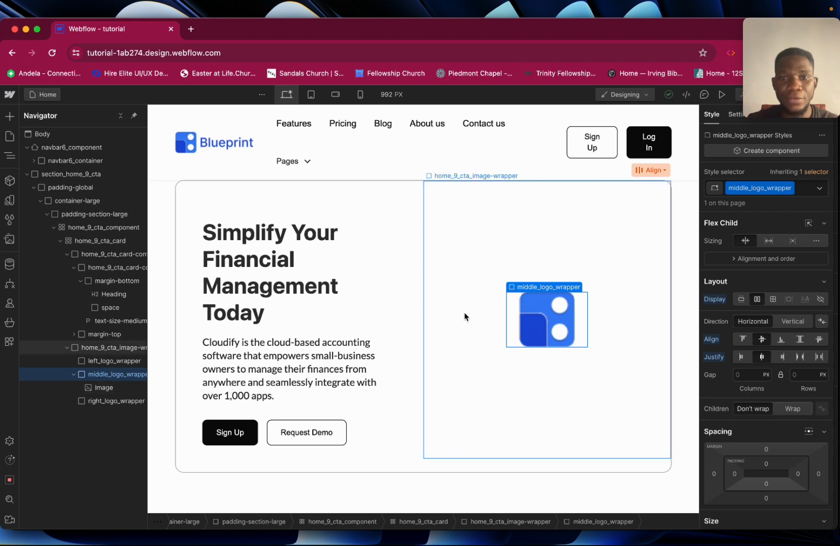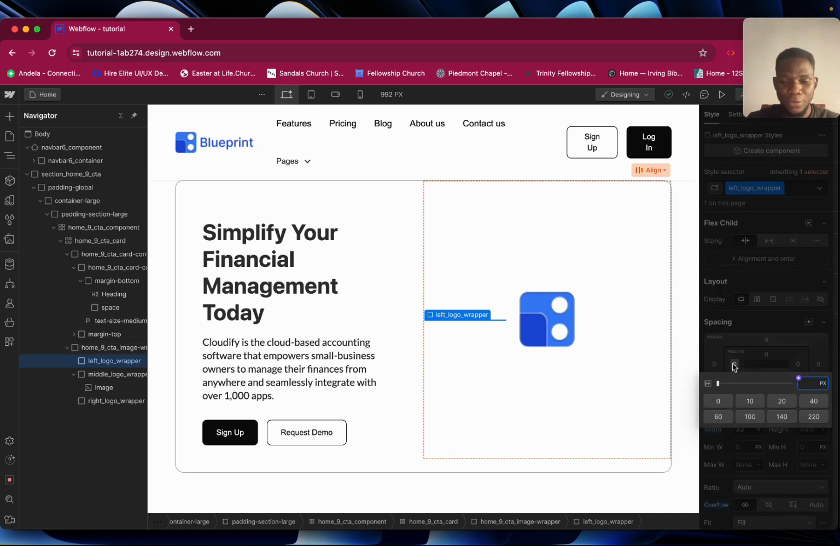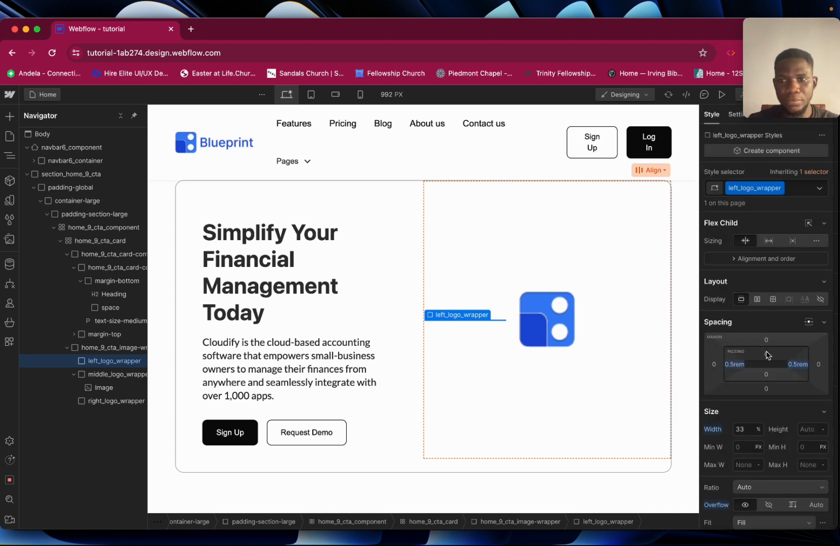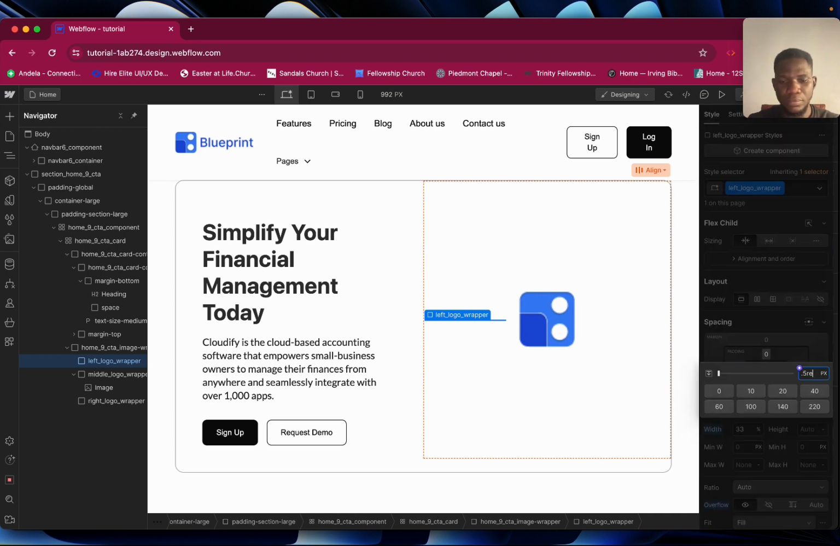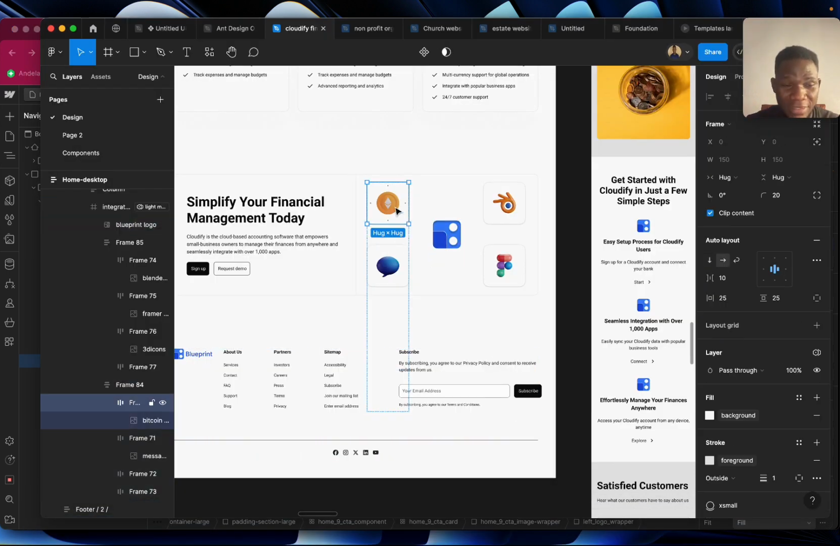So let's go to the left. Let's start with the left logo wrapper. From the left logo wrapper, what I quickly want to do is add a padding around it of 0.5 rem to all the sides. So let me go back to Figma. Let me use one as an example.